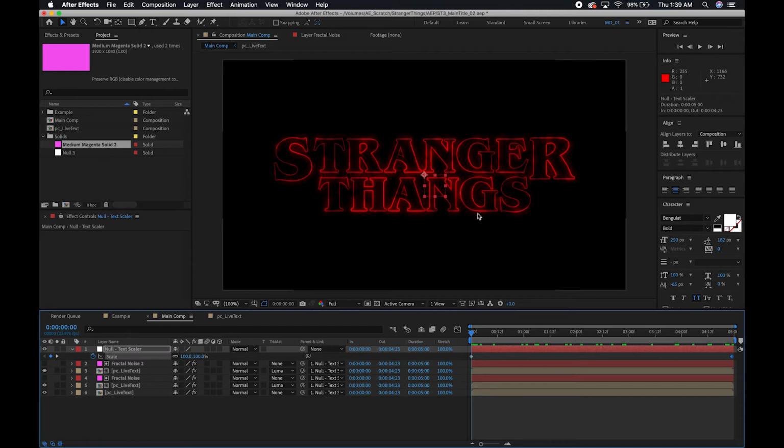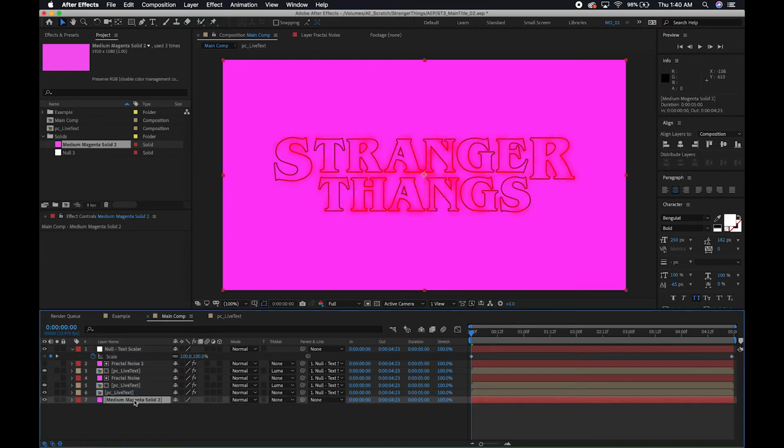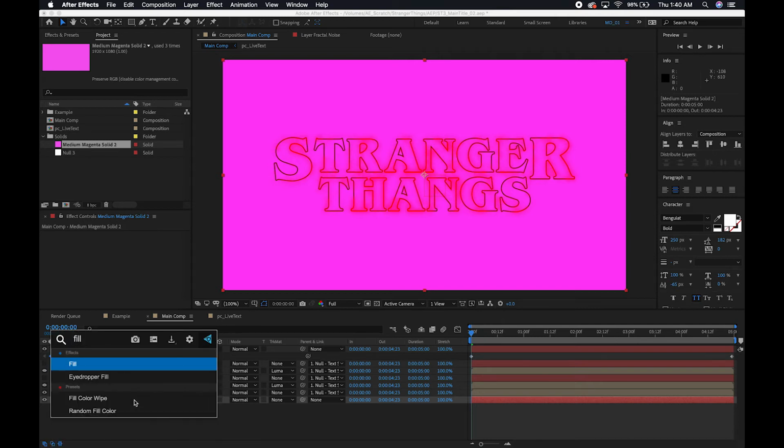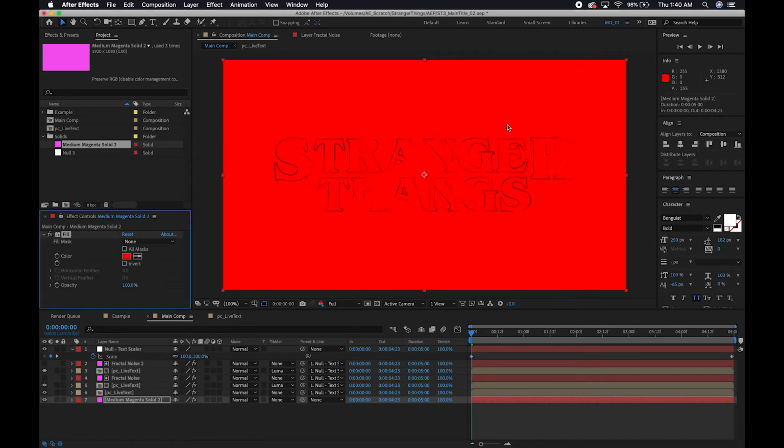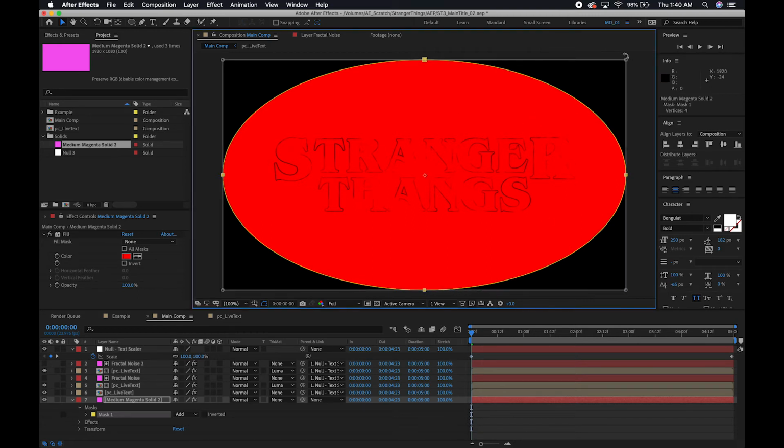I want to add like a diffused glow right here behind this text. So let's drop this solid in down here, and let's fill this with a red. This default red is actually going to work for us. So let's go up here and use the ellipse tool, and I double click on this just like this, and it makes a perfect mask around the solid that you have dropped in.